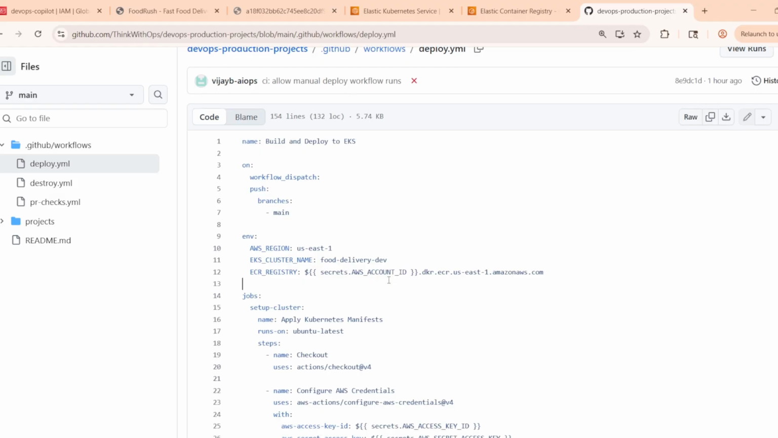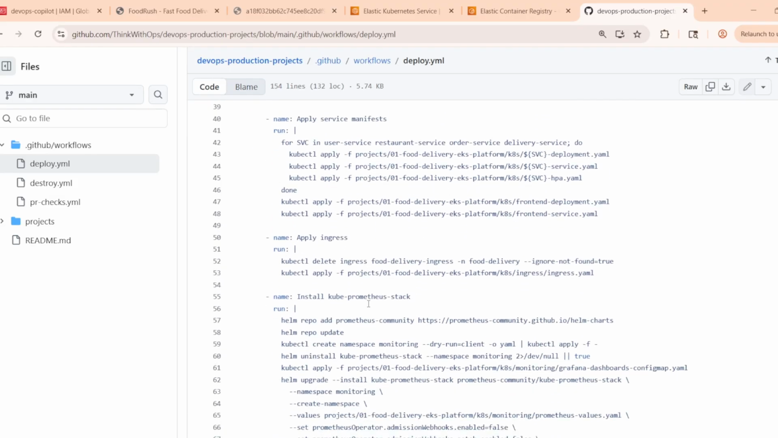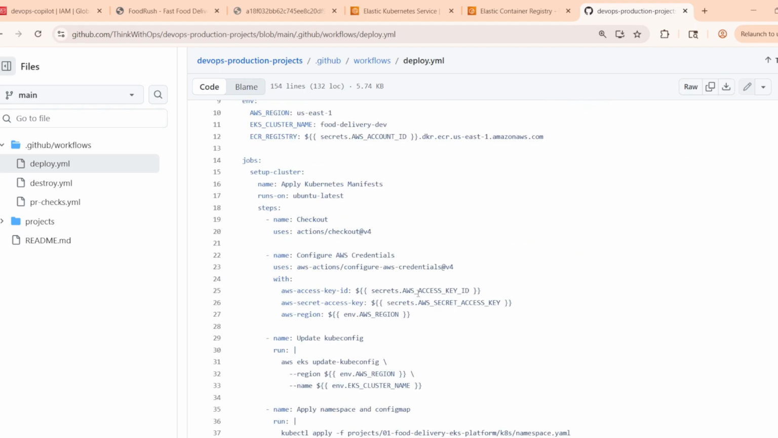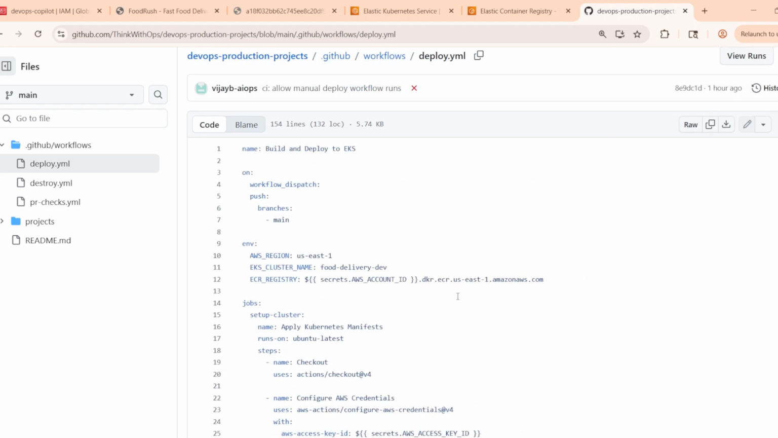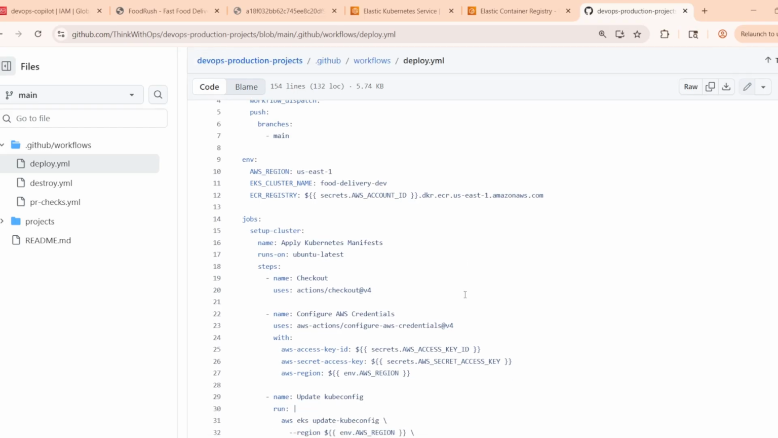1 file does the entire deploy. 2 jobs: set up cluster, and build and deploy. A push to main triggers it automatically, and workflow dispatch lets us run the exact same deployment manually from GitHub Actions without making a dummy commit. Setup cluster runs first. Applies all Kubernetes manifests: namespace, deployments, services, HPA, ingress. Then installs the Prometheus stack via Helm. This job ensures the cluster state is correct before images are pushed.